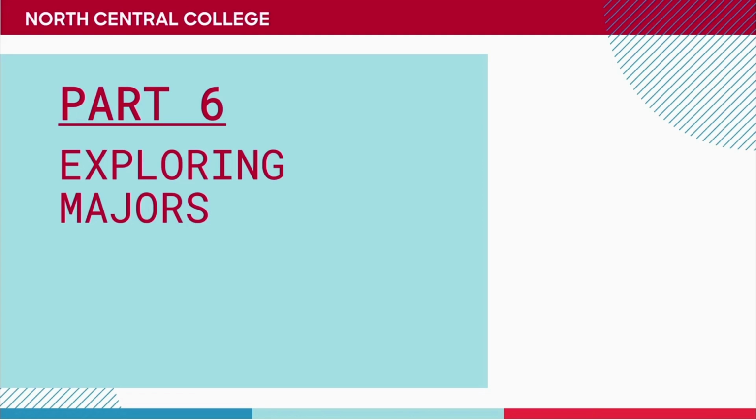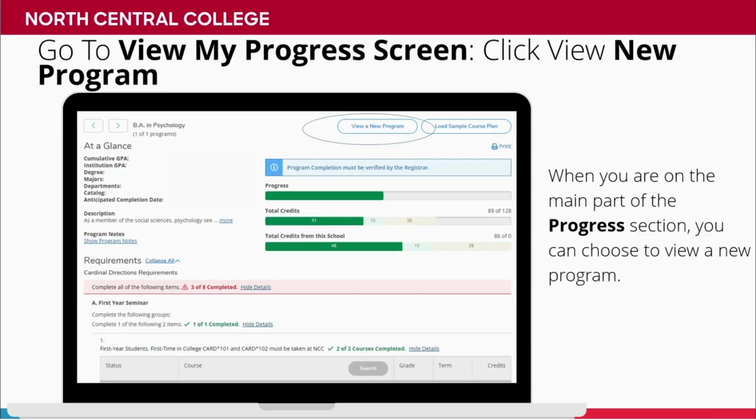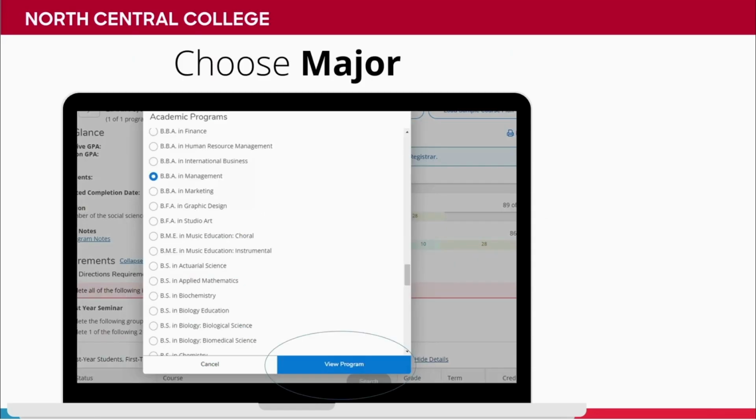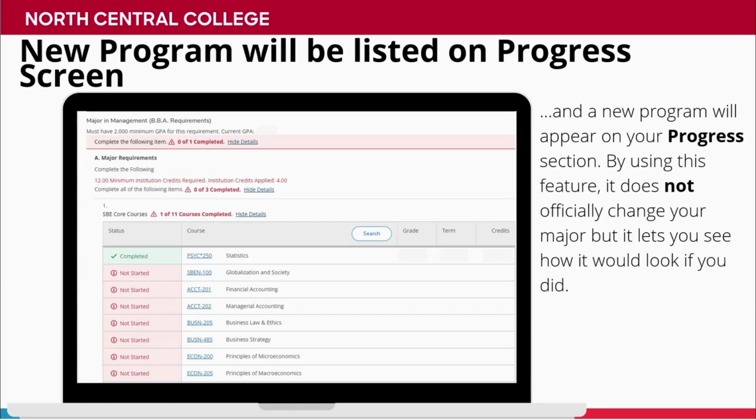The next part of student planning we're going to go over is exploring majors. Under the View My Progress screen, you'll see a button that's called View a New Program. When you do that, you'll be directed to a list of all the degrees that North Central College offers. And when you click View Program, you'll actually be able to refresh your progress screen to show you what degree requirements need to be met in order for you to get this degree. For instance, if you're currently an undecided major and you're thinking about declaring a major, this is a really helpful tool for you to use in order to see which degrees may be most beneficial for you.